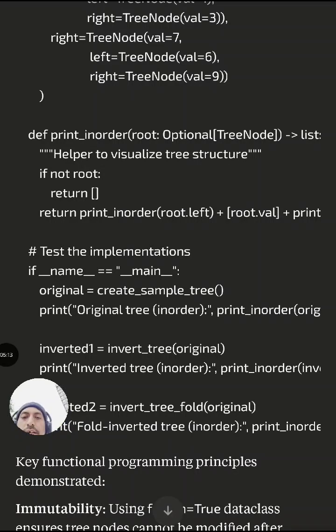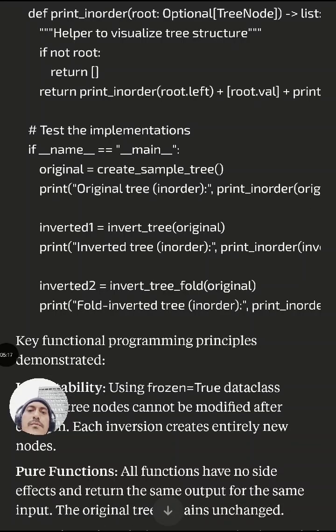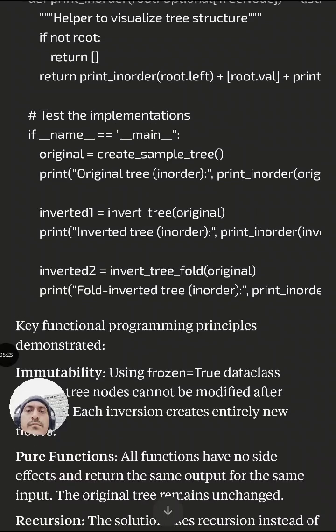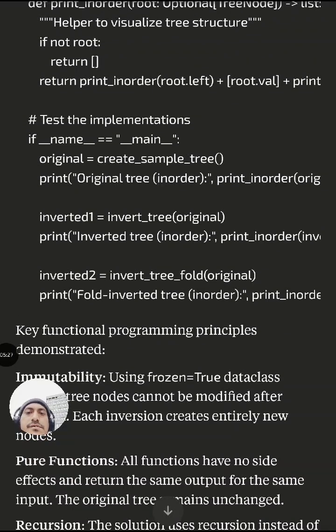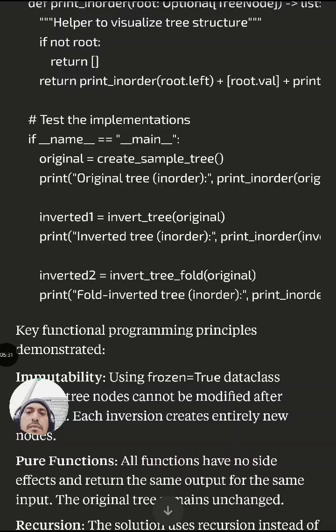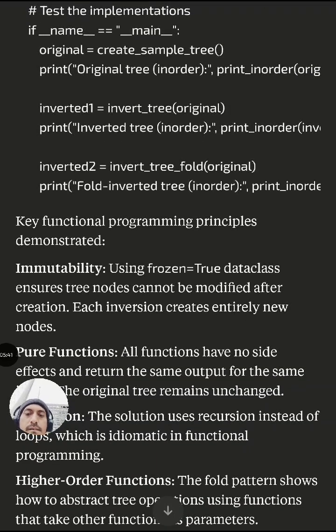So let's take a look at how the implementation is tested: if __name__ equals __main__. So under this we have all the test cases. So original, create_sample_tree, print original tree in order, then inverted one, inverted tree, and inverted two using the fold mechanism, invert_tree_fold. All right.